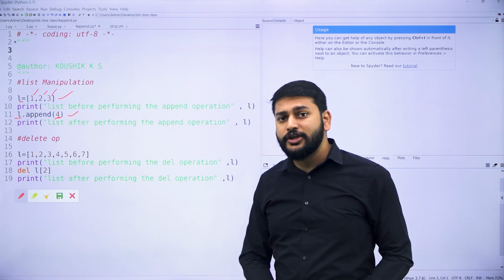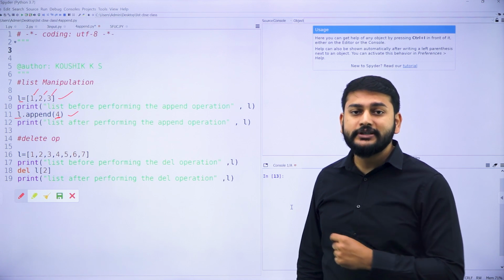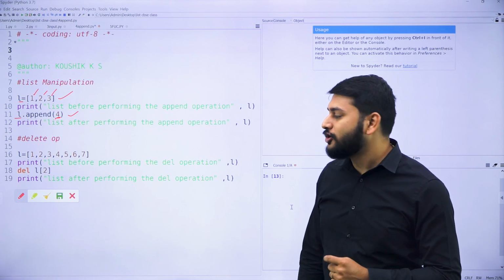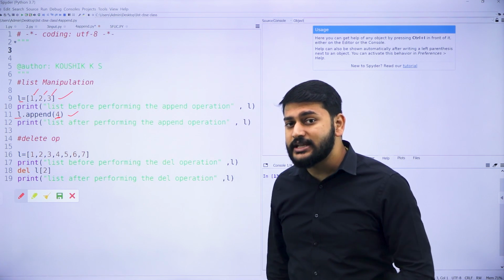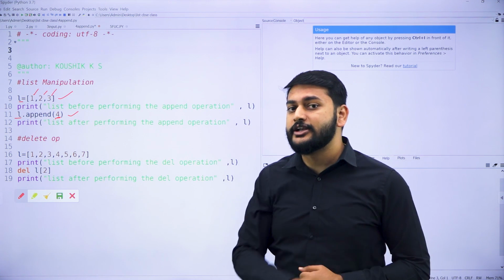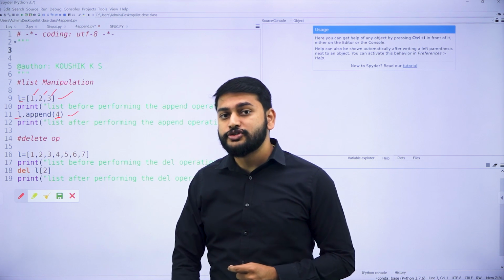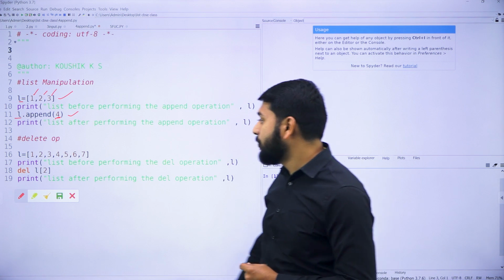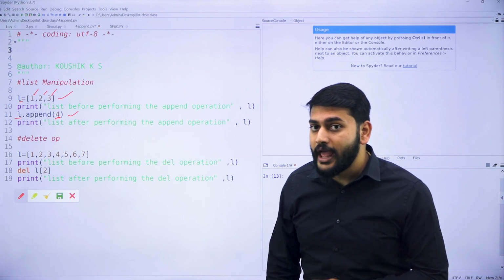I'll execute this and I'll show you. Before that, there is one more option that we have with respect to delete. Let's have a quick look at that also. My dear students, imagine I have this list. In this list, I have 1, 2, 3, 4, 5, 6 and 7. Those are the data elements that I have. Suppose I perform del L[2], what will happen?